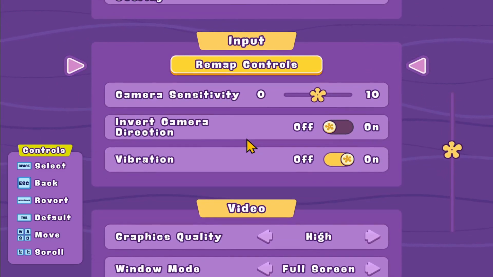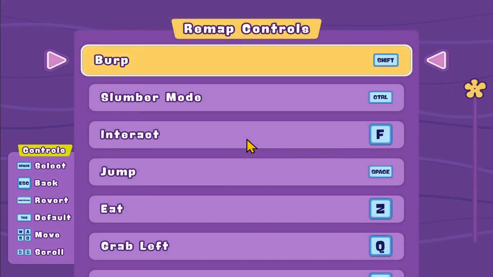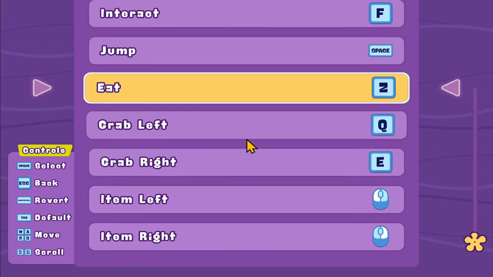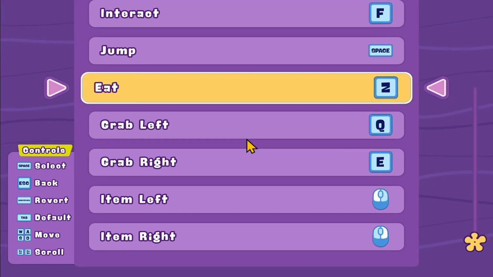Then within the remap controls, press the space button. And now you can see all of the controls that have been assigned to your keyboard. In order to change any button, just navigate to this control and press the spacebar key. You will now be asked to press your desired new button. Go ahead and press it, and now it will be assigned right away.